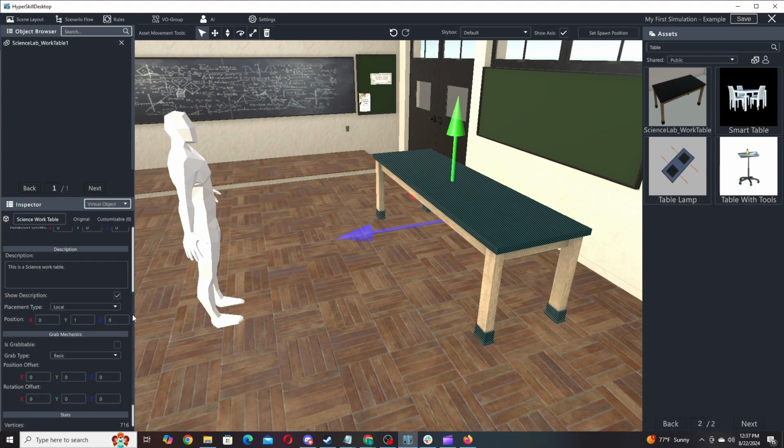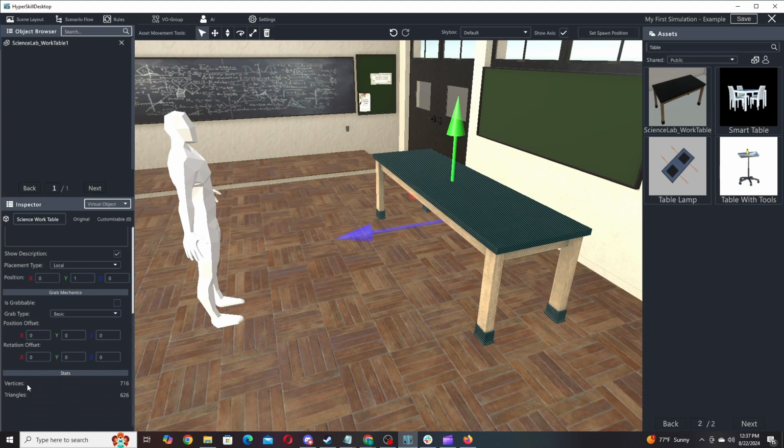All right. And last, you have some statistics about your object in question: how many polygons it is or vertices, how many triangles it is, and thus how heavy the load is of the individual object that was brought in.